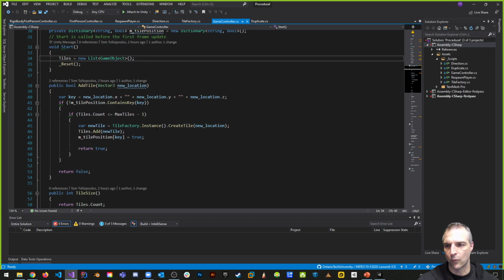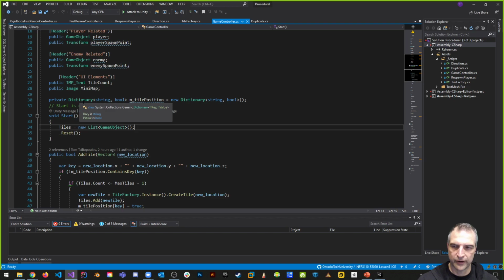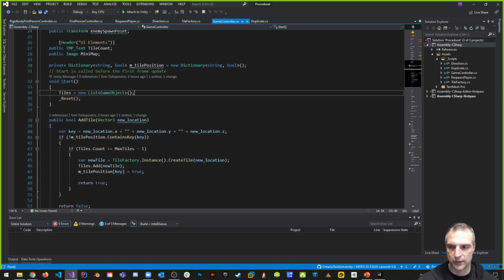So the way I do the add tile is I kind of check to see if my tile position, and if you look what tile position is, it's a dictionary of strings and booleans that basically keep track of if I have the same location used twice. So what I'm doing is I'm creating a key value, string key, that takes the location on the X, Y, and Z axis and creates a new key value. If that key value already exists, it means that that exact location is being used. And if it's already being used, skip.